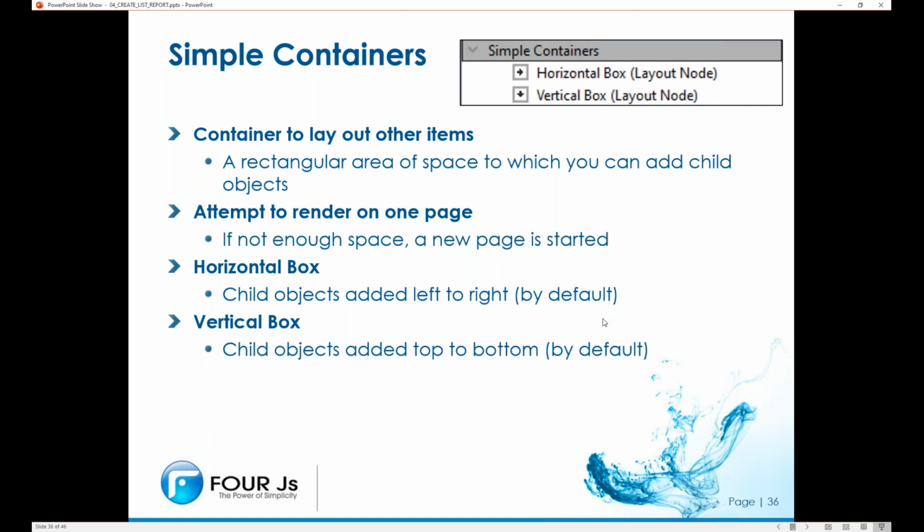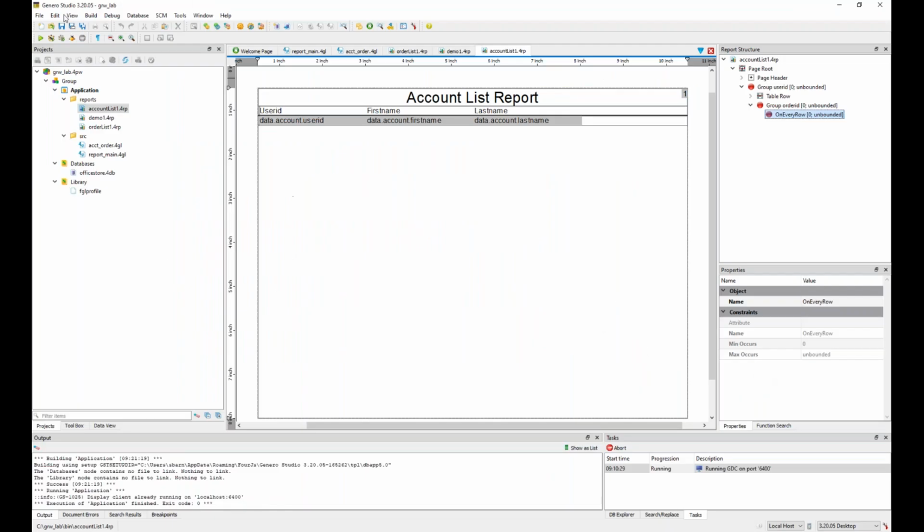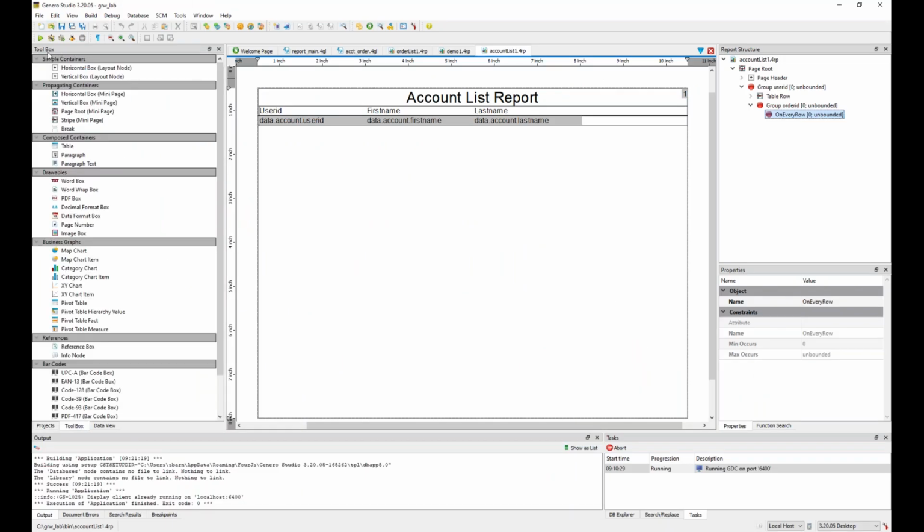So what kind of containers do we have? If we look at our report designer and we look at the toolbox, you'll see the containers are listed at the top. We have our simple containers up here, we have our propagating containers, and we have our composed containers. Now in my slides, I listed simple containers first because they're up here at the top of the toolbox. However, propagating containers would probably be a more likely place to start.